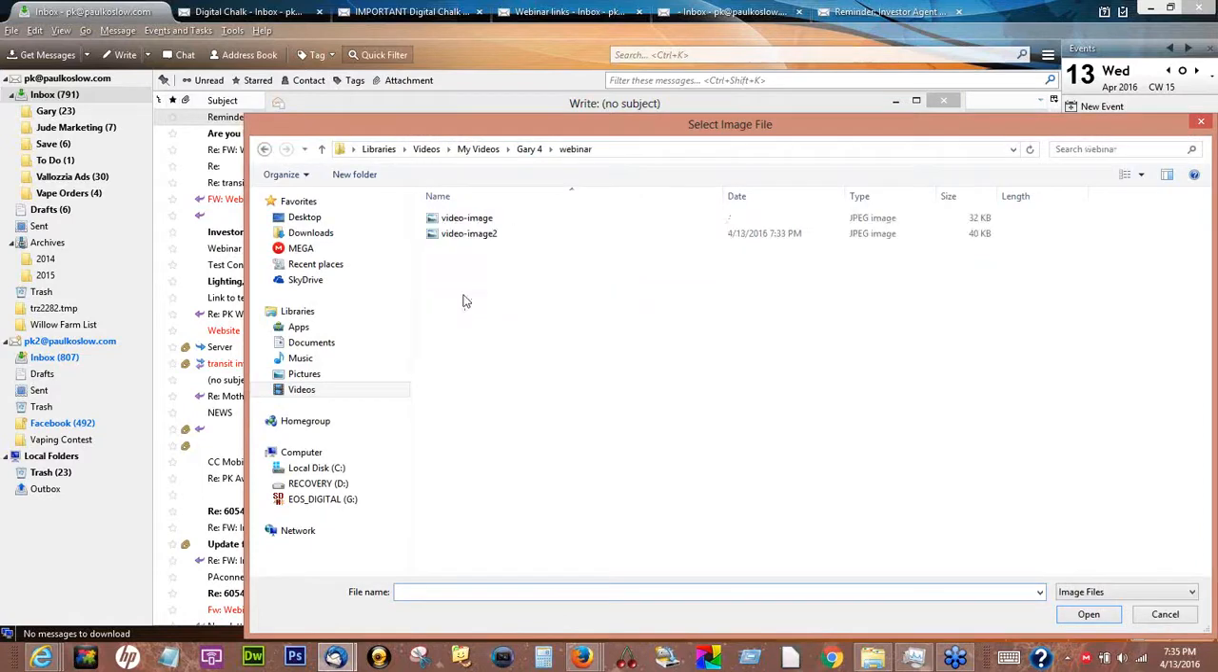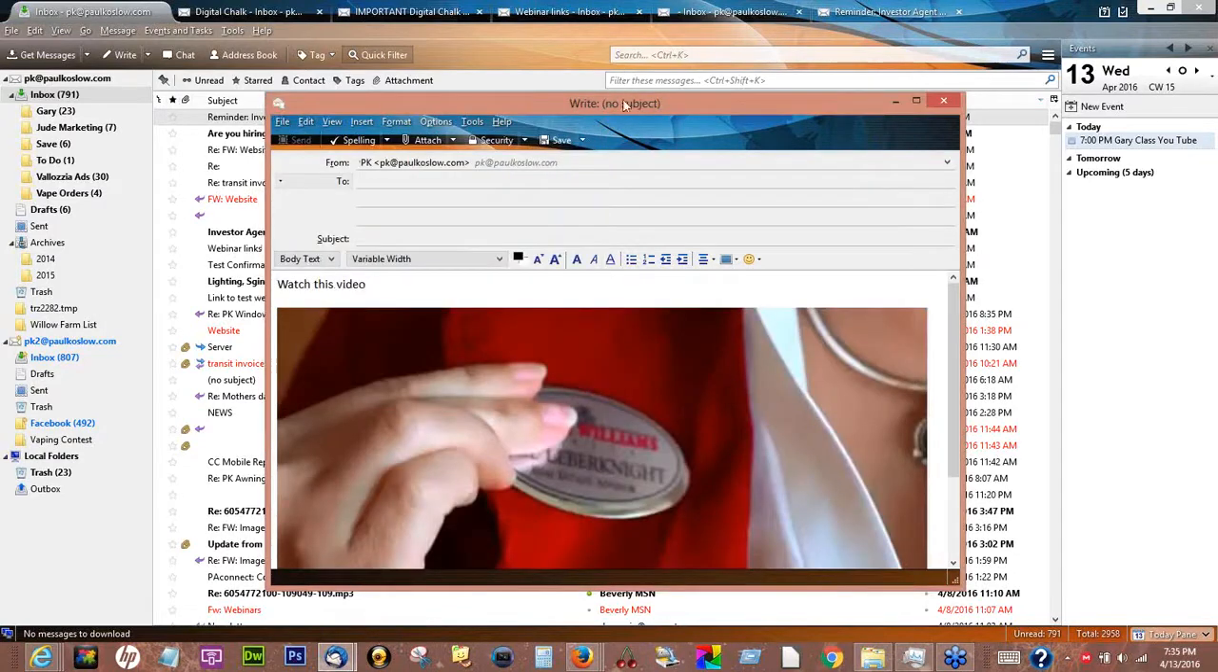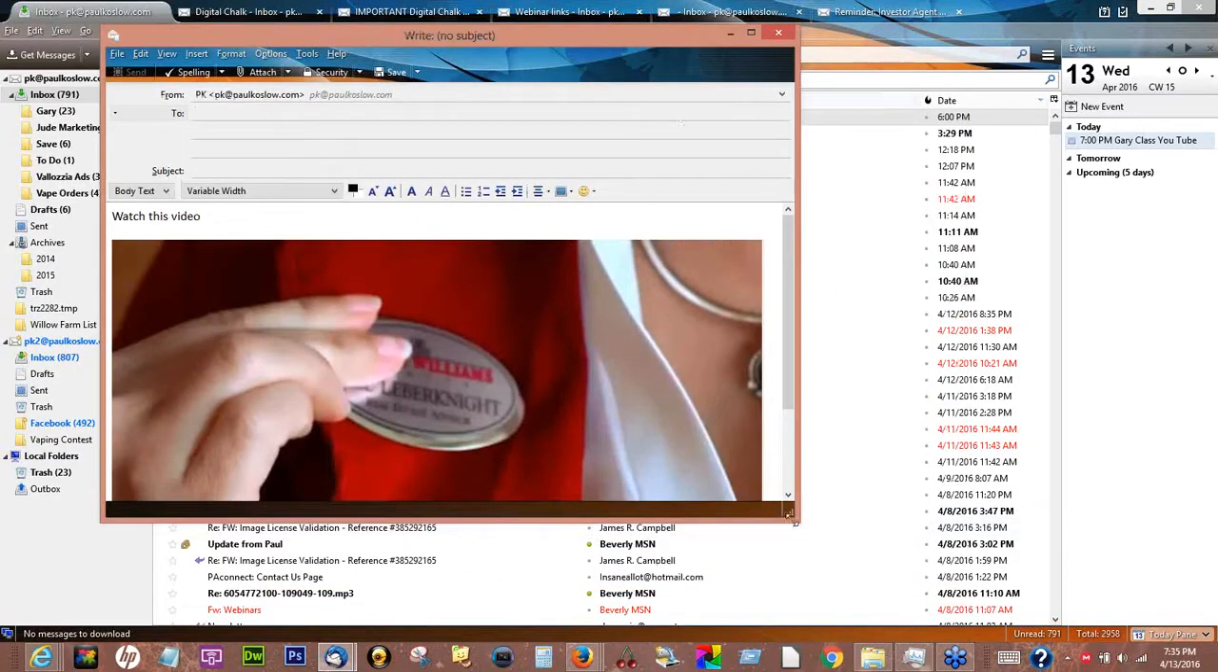Choose File. I know I'm working out of my webinar directory. I'm going to go Video Image 2. I'm working out of the Firefox version of email, so it wants a little bit of copy in this alternate text. A lot of times your web-based emails aren't going to ask you to do that. I'm going to put this in here.